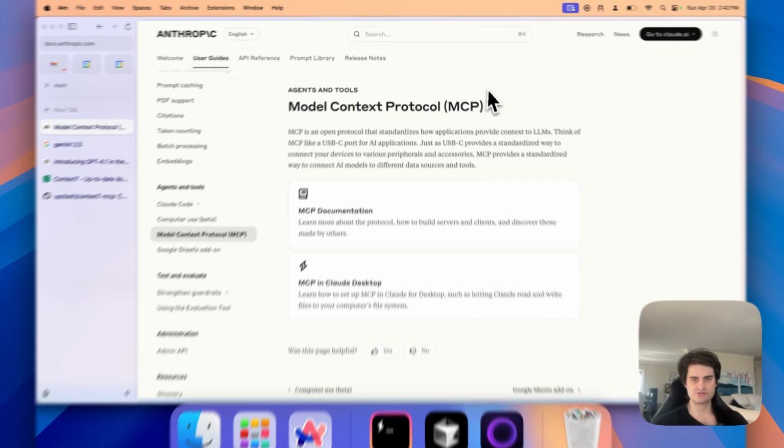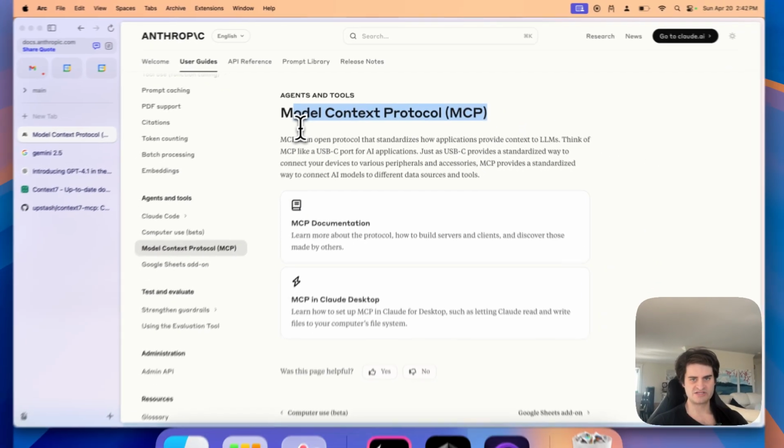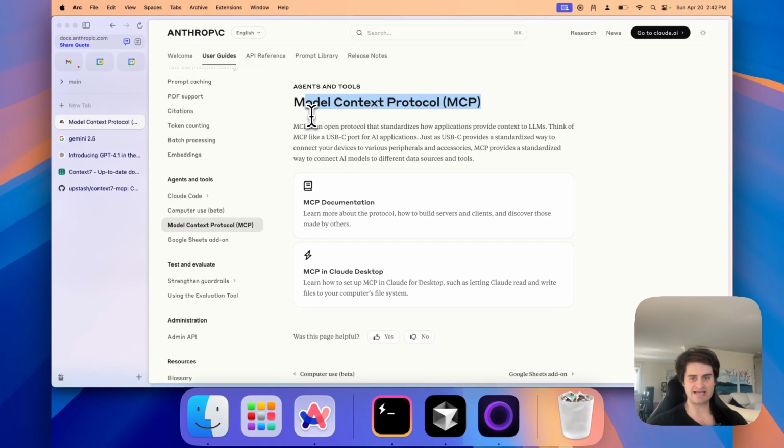So we're going to use MCP, Model Context Protocol, which, if you don't know by now, is a standard way that Anthropic proposed to get information into your large language models. The idea is that large language models are limited.